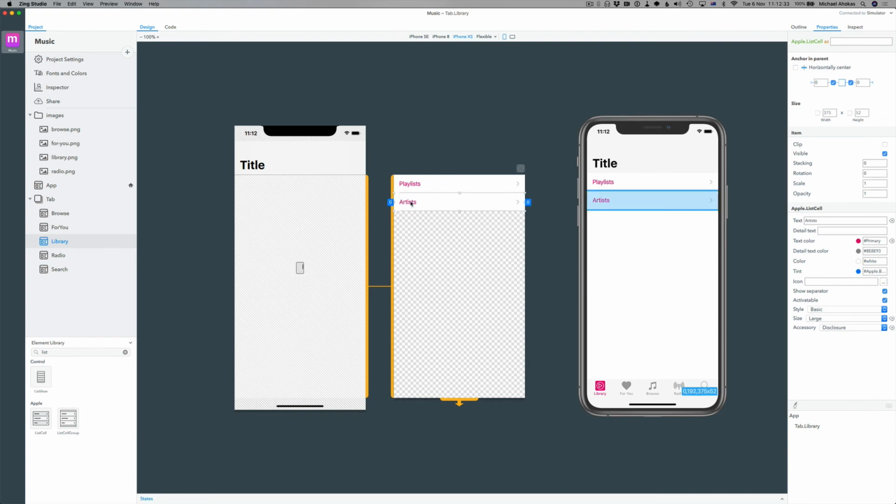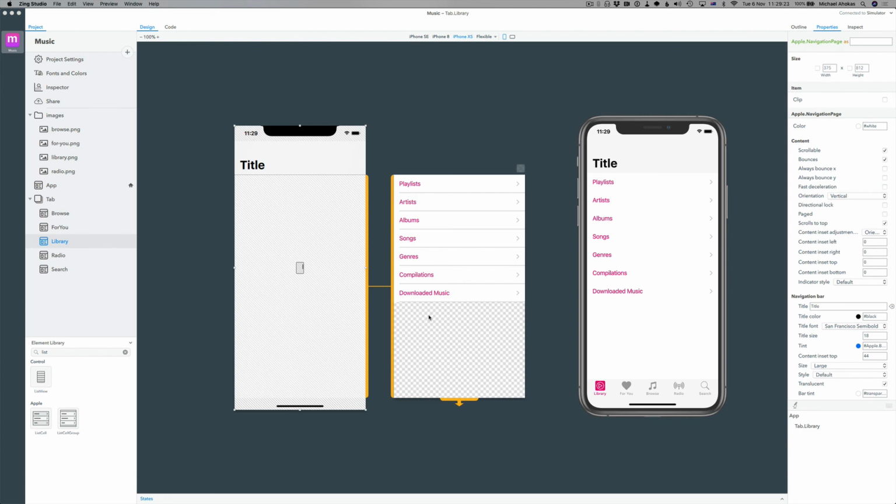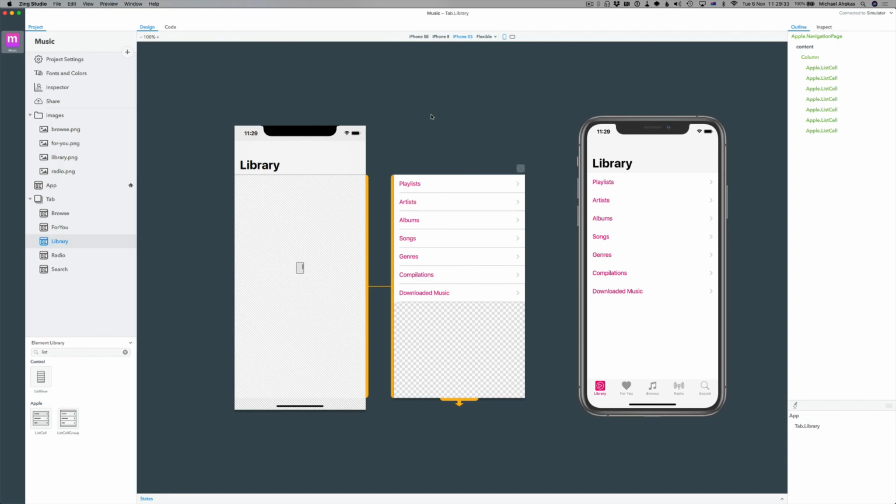Okay, so there we go. We've got those list items created, and I'll just give the title the name library, and I think that'll do for now.